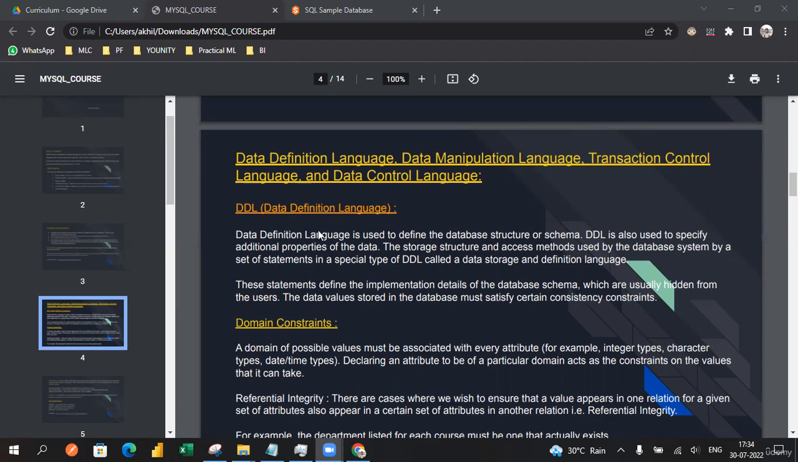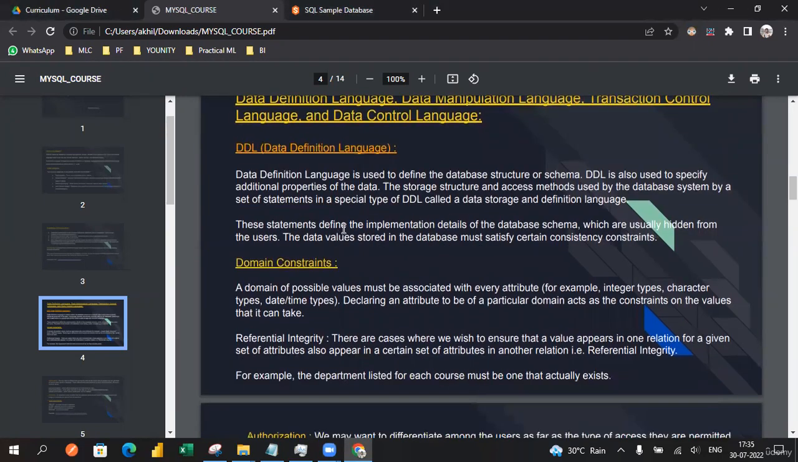So the data definition language, which we can also represent as DDL, is used for the database structure or schema. DDL is used to specify additional properties of the data, the storage structure and access methods used by the database systems, and also a set of statements. With DDL, when we retrieve any kind of data, it has to match the schema or the structure of the database.